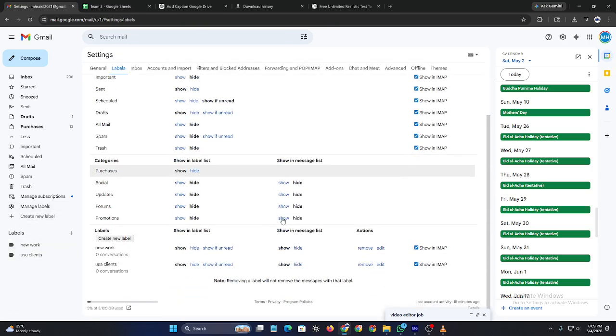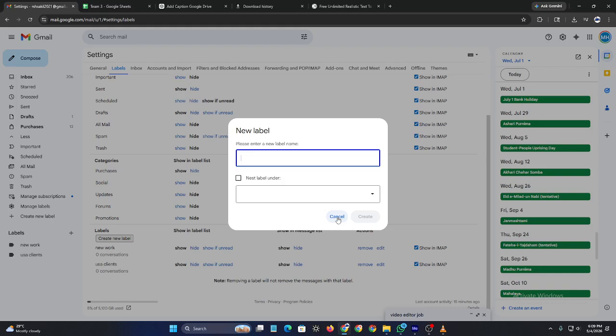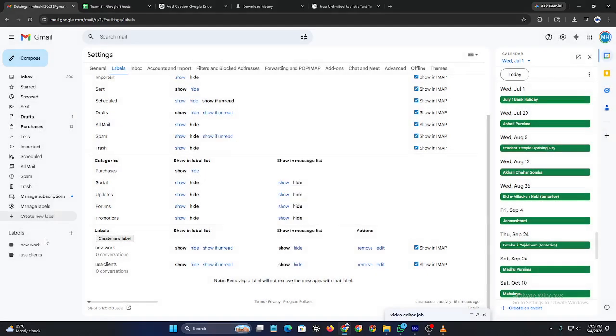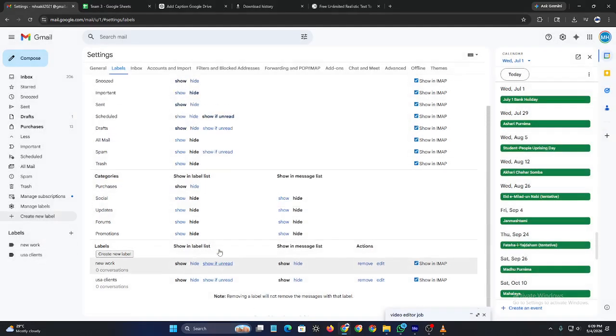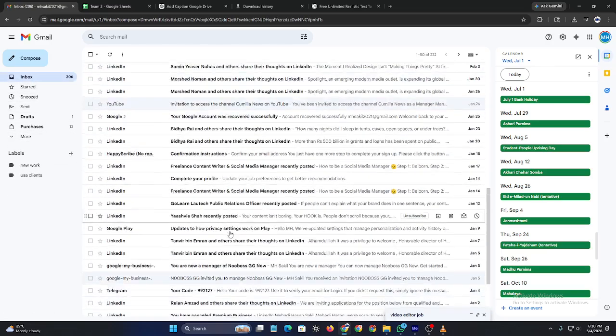If you ever need to change something, go to Settings, then Filters and Blocked Addresses. You can edit or delete filters anytime. Best setup, combine both. Use filters to automatically apply labels, so your inbox stays organized without any effort. And that's how you use Gmail labels and filters like a pro. Set it up once, and your inbox basically organizes itself.